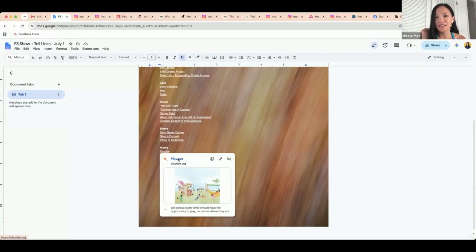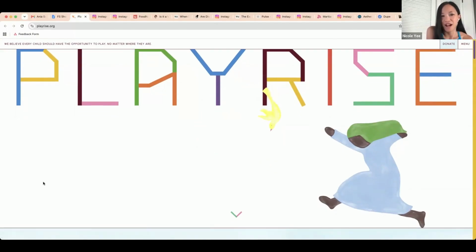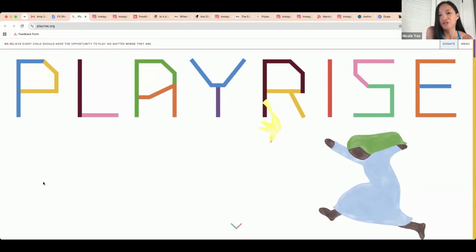So if you click on the first link, this is a UK-based charity called Playrise, and the concept behind it is that at many refugee camps around the world, play can understandably be an afterthought, as the first focus is food and shelter. But studies have shown that play is critical for helping kids develop motor function, relational skills. It's also a key therapeutic tool for kids that have experienced trauma.